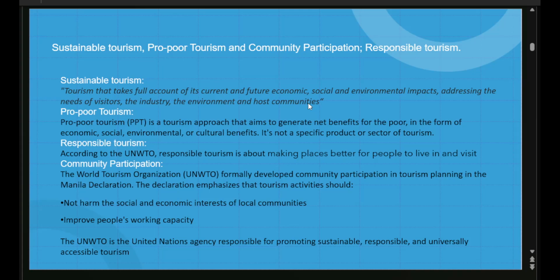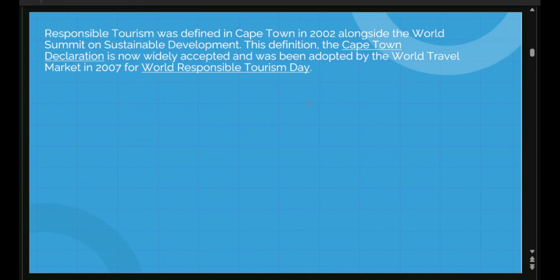Pro-poor tourism, PPT, is a tourism approach that aims to generate net benefits for the poor in the form of economic, social, environmental, and cultural benefits. It's not a specific product or a sector of tourism. Responsible tourism is about making places better for people to live in and visit. Community participation is a concept. According to UNWTO, it emphasizes activities that do not harm the social and economic interests of the local community and improve people's working capacity. These are the basic aims of community participation.